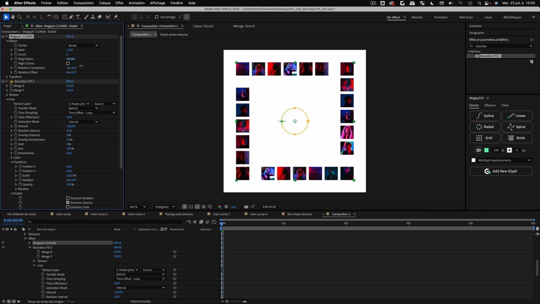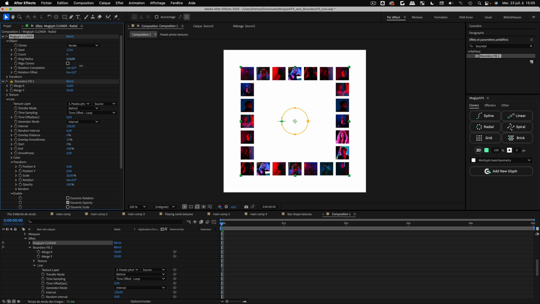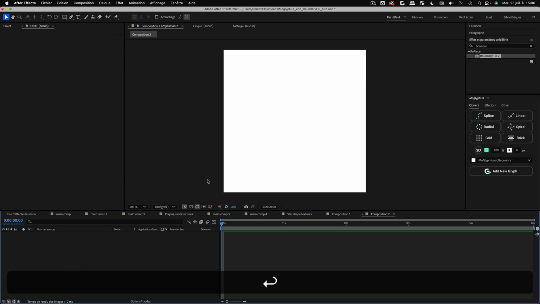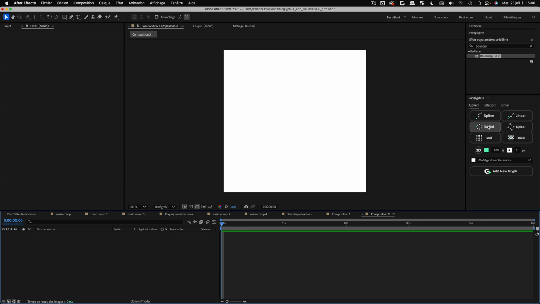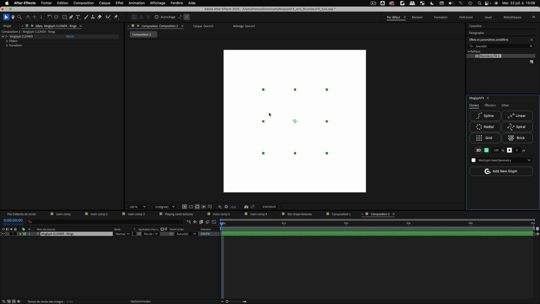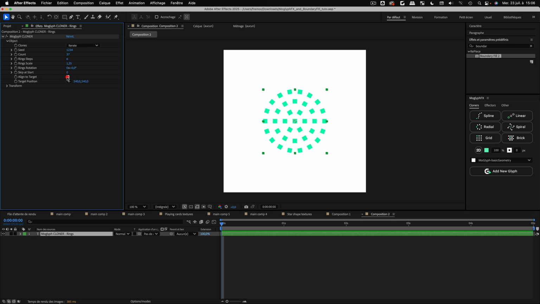So the line feature of BoundaryFill, sorry, is a bit special, but I wanted to showcase it at least one single time because it opens up new possibilities that weren't possible before. And don't hesitate to play with this option with other kinds of cloners. Maybe I can create a new comp, and this time I will click on cloner, but click on no to create a concentric rings cloner. This one, I will uncheck the align to target.